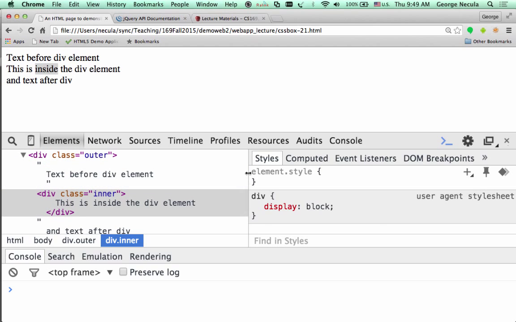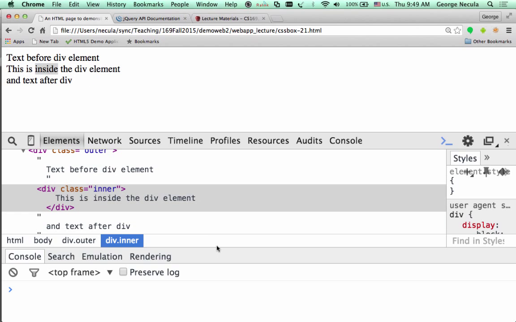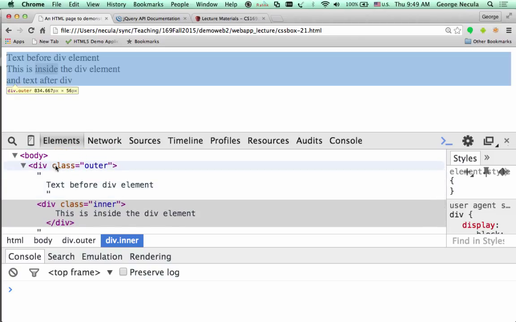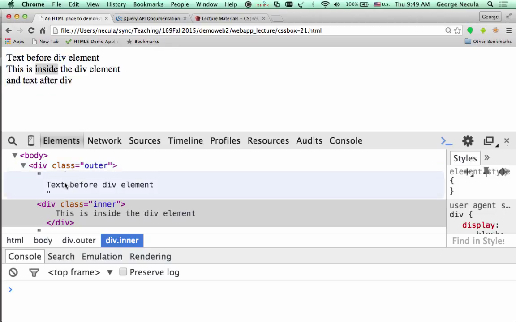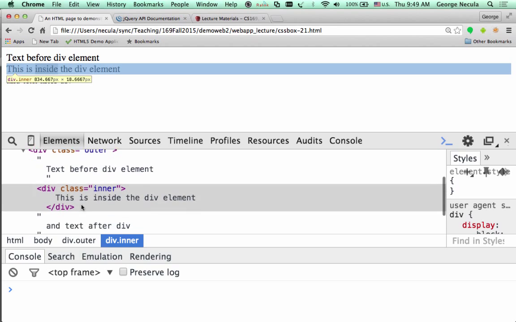So let me explain first what's in this new document, because this is a new HTML that we haven't seen before. It's a very simple HTML that contains one div of class outer. This is the outer div. And notice as I mouse over the div in the debugger, the upper window highlights the div that I'm actually pointing to. So also in the debugger, we can see that the div contains some text and then contains a nested div with class inner, and notice the highlighted div on the page, and then it contains some more text after the div.